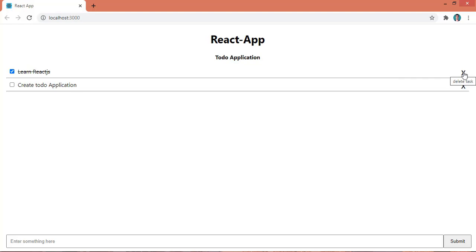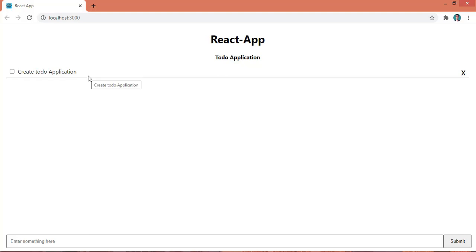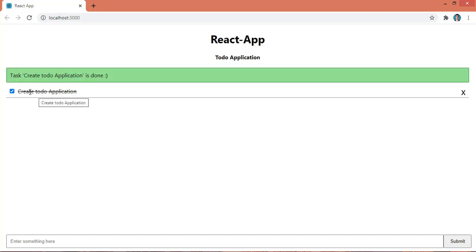So let me click on this. Okay. So as you can see here, the task learn React.js removed successfully. Once you perform any operation, you will get a notification. Okay. So here you can see this create to-do application. Let me click on this. So you can see this task has been done.